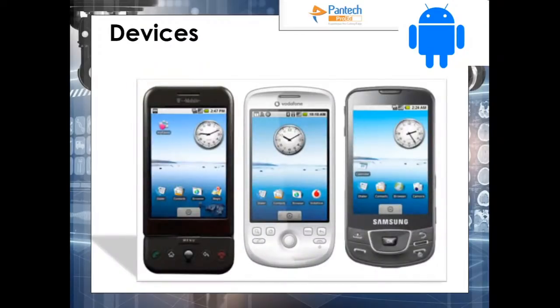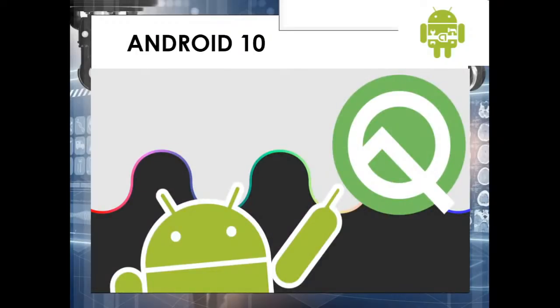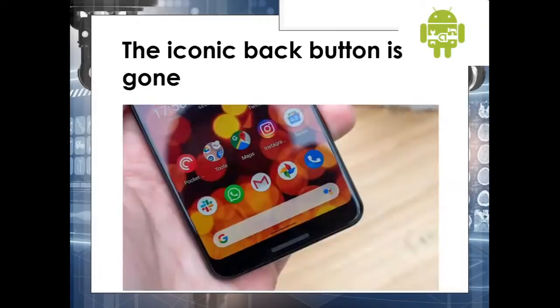Okay, then versions of Android. These are the versions available for Android, and the next one is Android 10. So now Android 10 is there. I will tell you some of the Android 10 features, then I will enter into the coding part. Okay, so the iconic back button is gone.